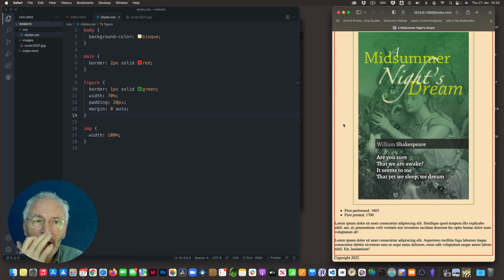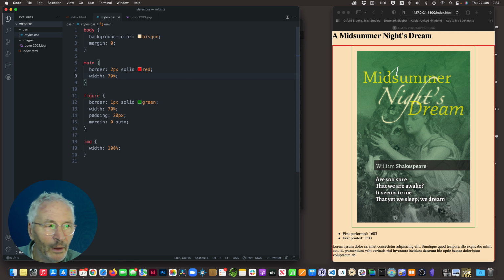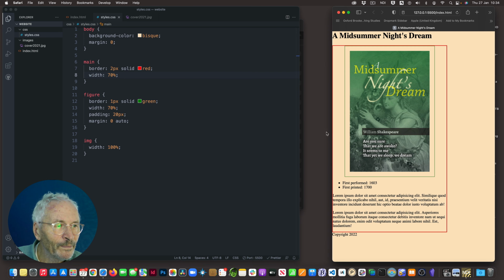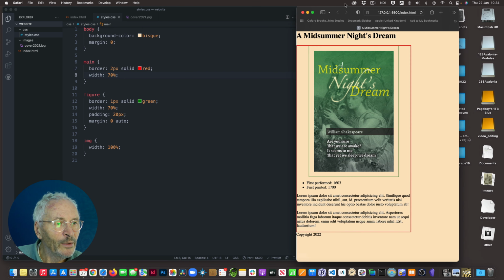What we can do with our main is we can actually give this a width, again a percentage, so that this will only be a certain width. We don't want it to go all the way out to the edge. Let's actually do that. So again, we can use a percentage, and in this case, I'm going to go for 70%. Okay, so there we are. We've got that now sitting.